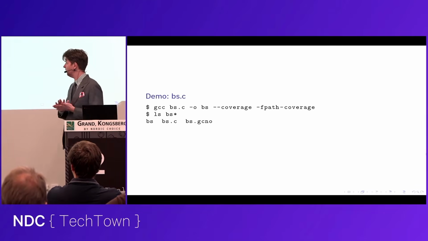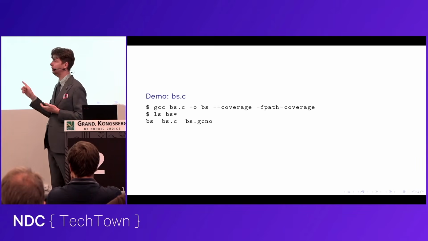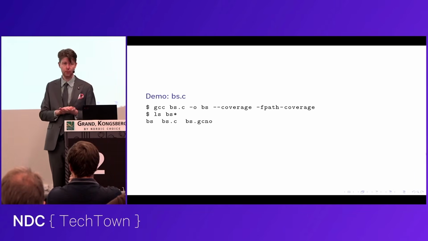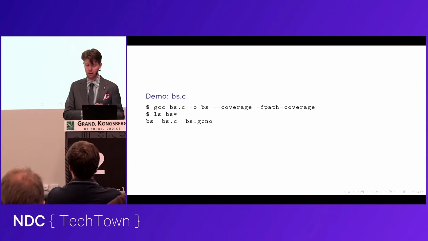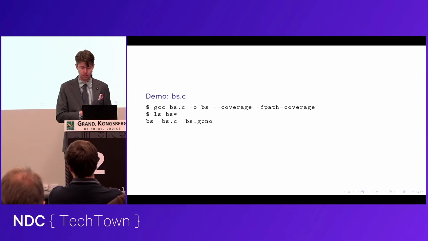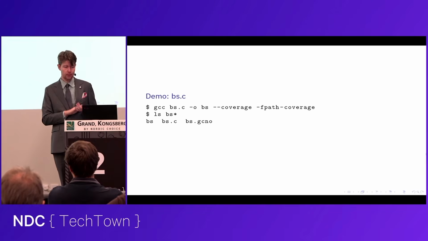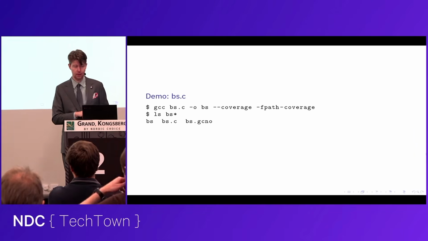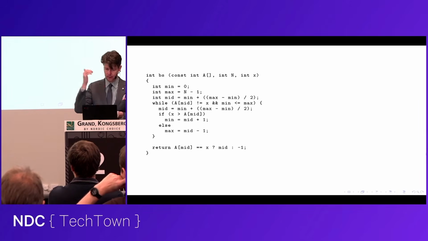So I have a small demo on how it works. This is the same binary search program, but typed up properly in C. And you build with the new fpath-coverage flag that was introduced in GCC 15. What you will be left with is the program, obviously, the BS, and a GCNO file.